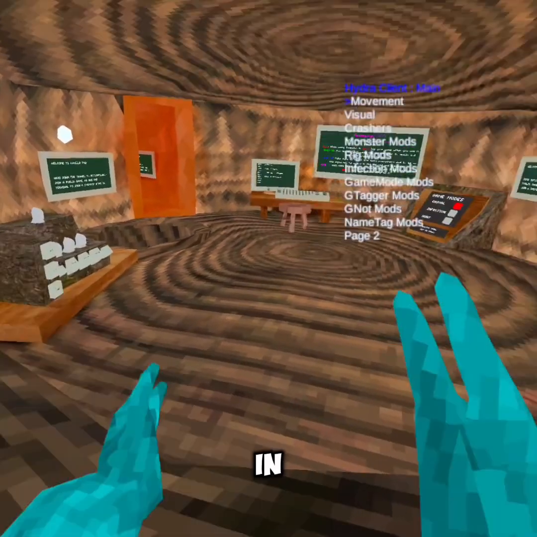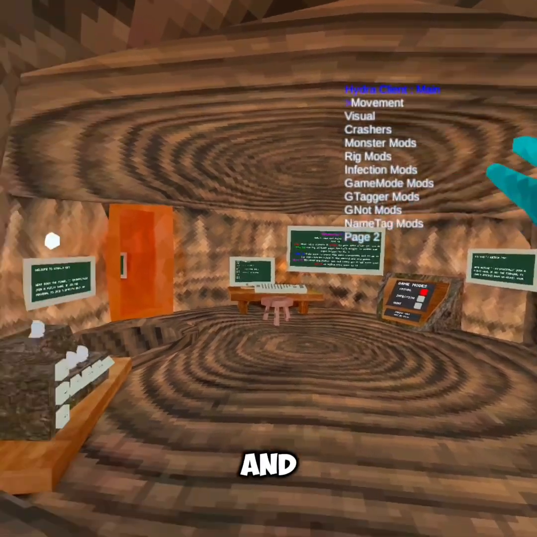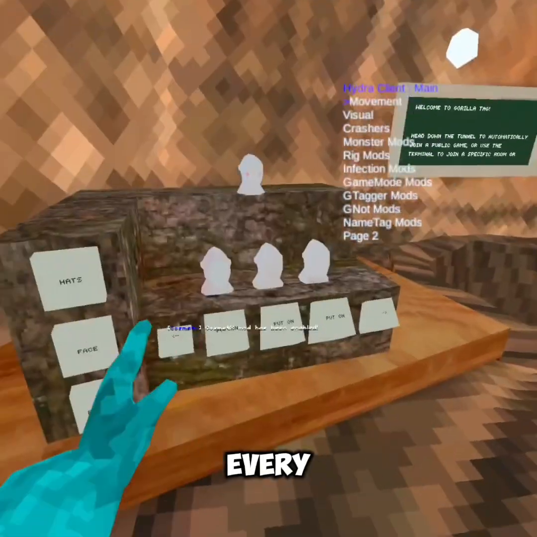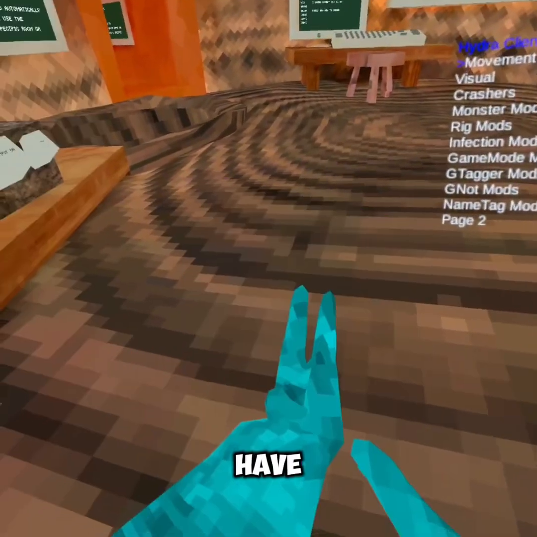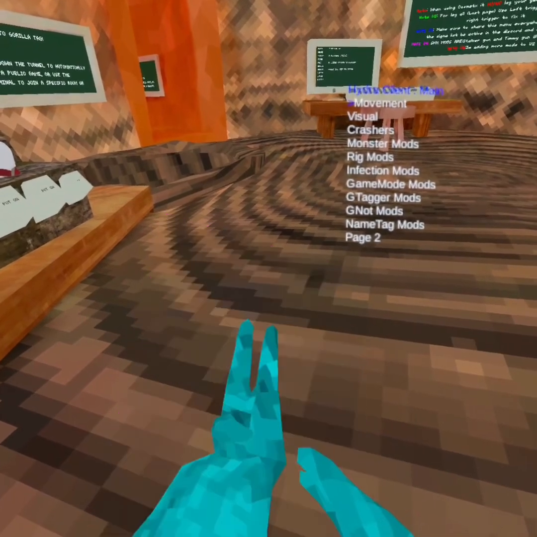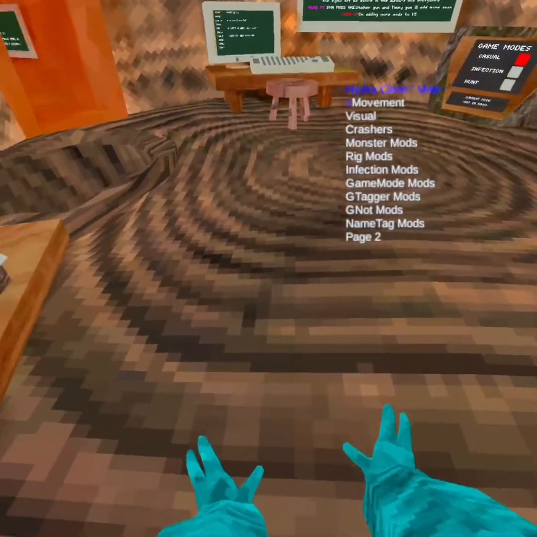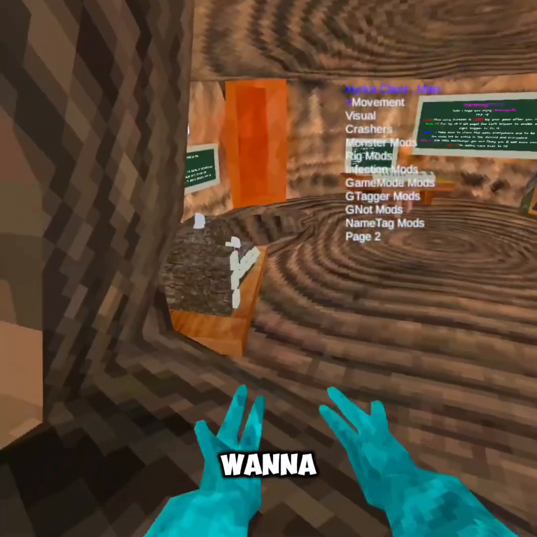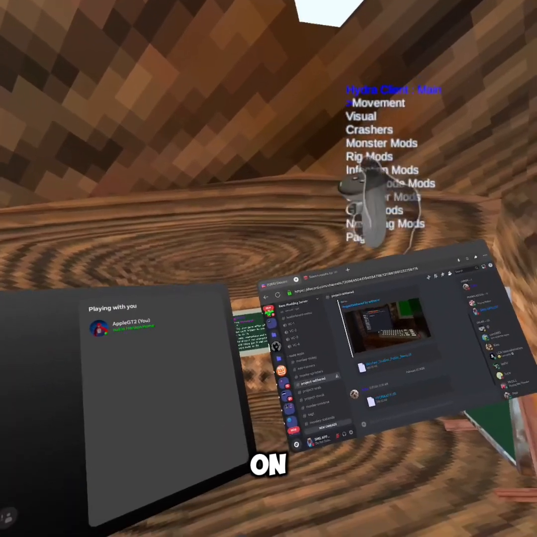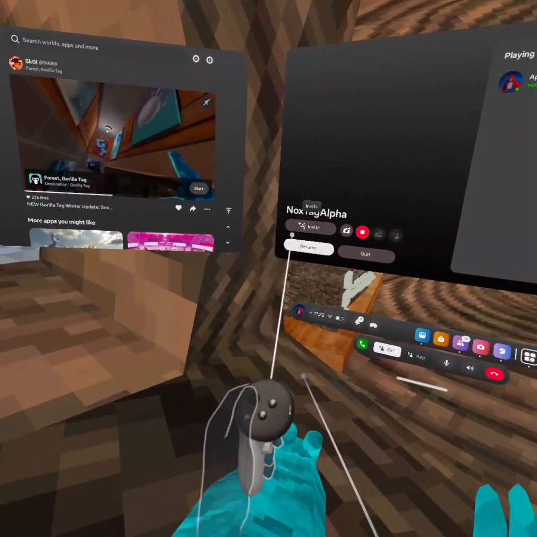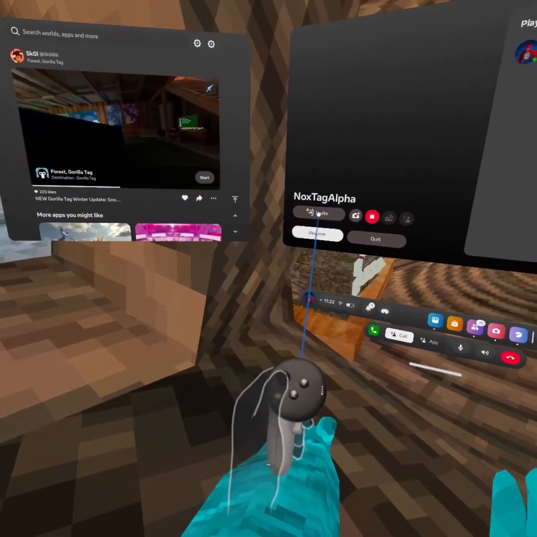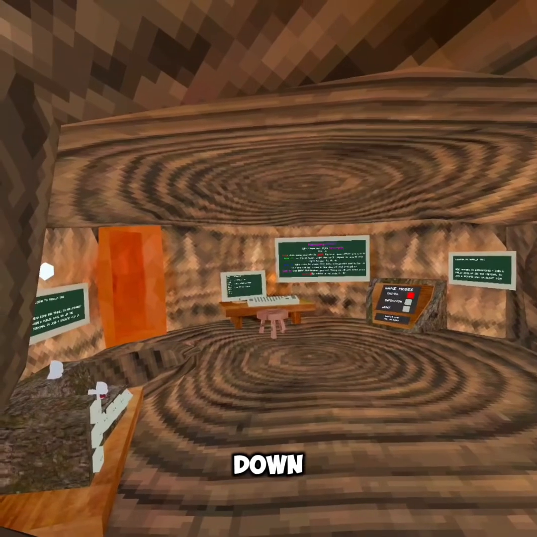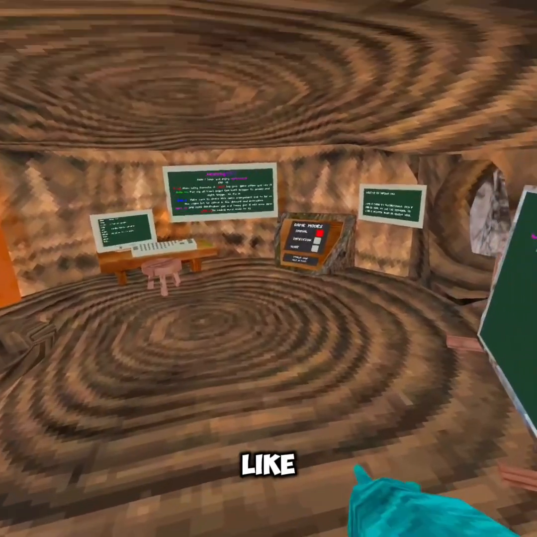Okay, so when you're in the game, you should see this DLL in your hand. This menu gives you every single cosmetic, and you can have long arms. I'm still making my video, and here, this is what you gotta do to scroll down on this menu. You have to press down on this controller, then press down on the other controller if you wanna get out of the menu.